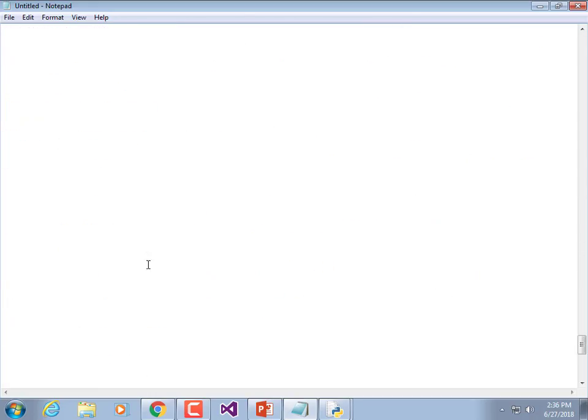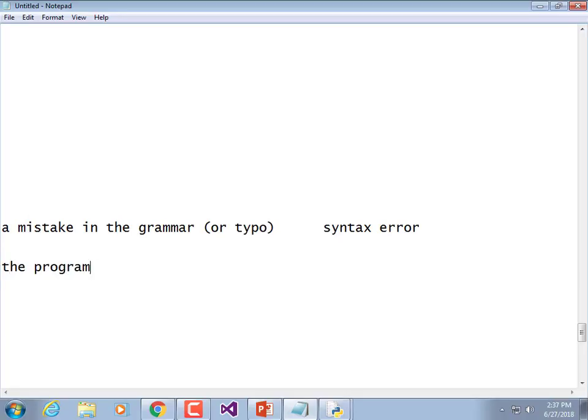So three kinds of errors. What would you call an error that's a mistake in the grammar or typo? That one is a syntax error. A logical error is a mistake in the logic of the program. It runs but does not behave the way it's supposed to work. Yeah, so if the program runs but does not behave correctly, that's a logical error.